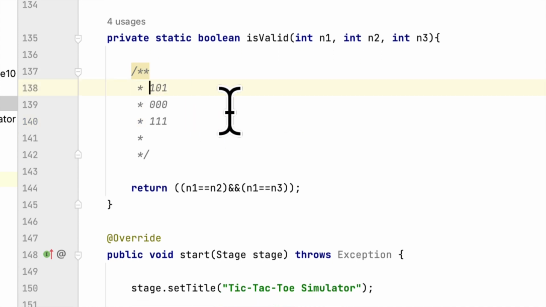So in this statement, we are basically saying, number 1 is this, number 2 is this, and number 3 is this. So we're basically saying, is number 1 equal to number 2?